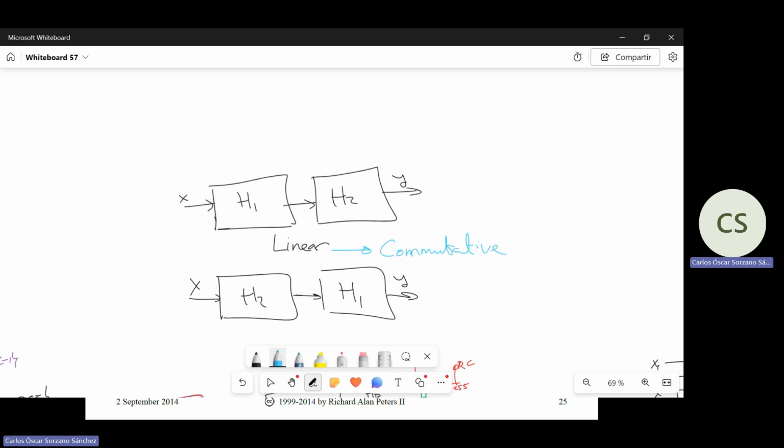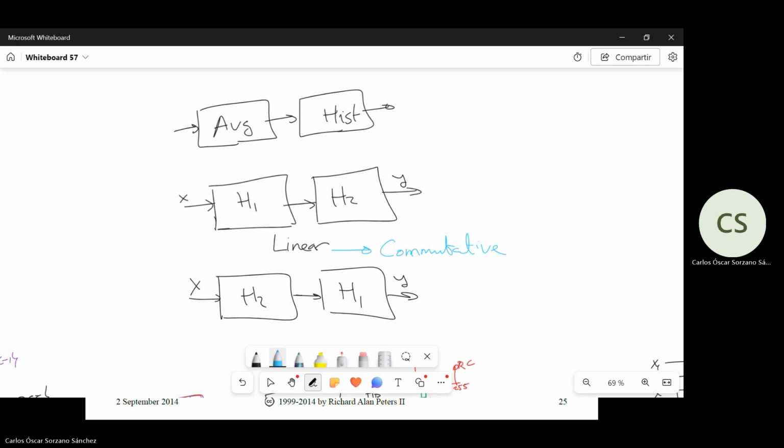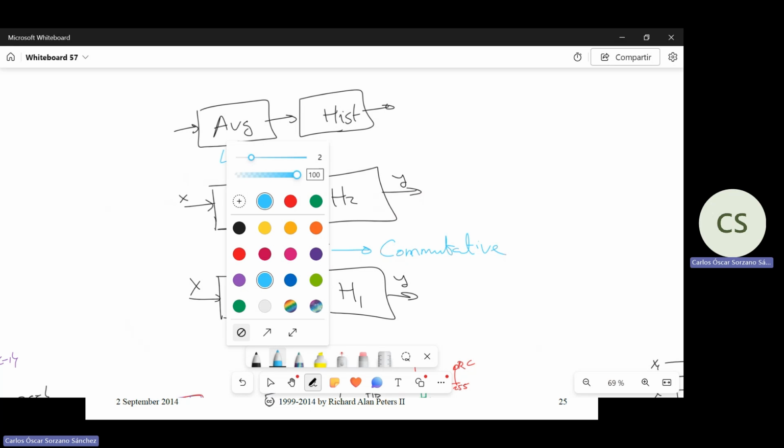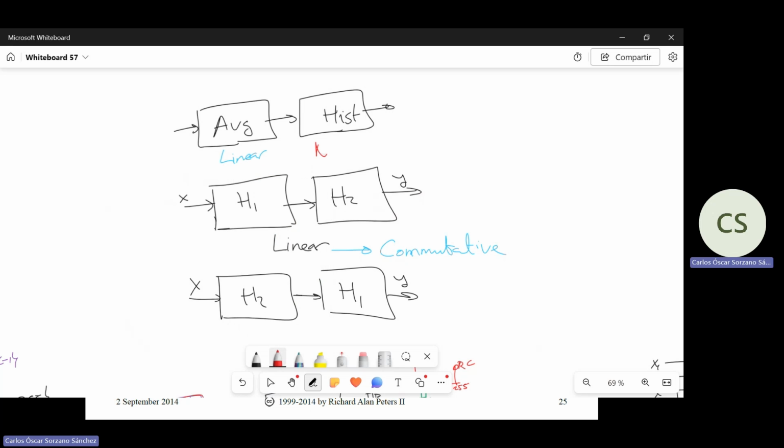So if we have a couple of systems like the ones we have, the average and the histogram, the average is linear, but the histogram is not linear. So they don't commute in general. It is not the same computing the average and then the histogram, or computing the histogram and then the average.